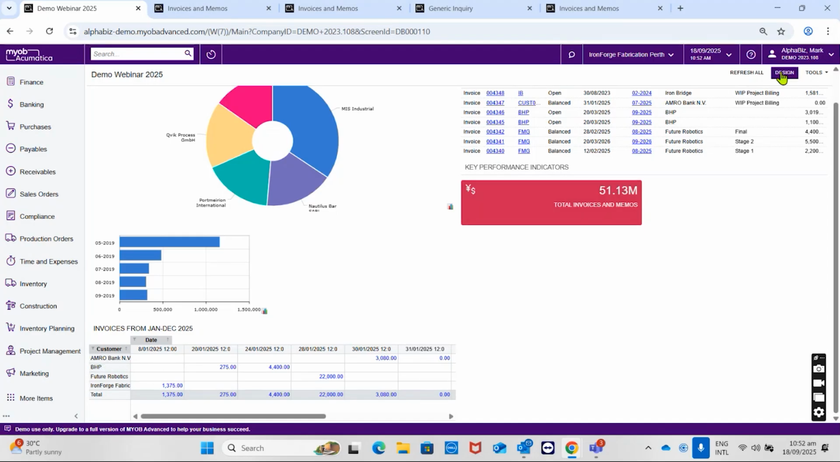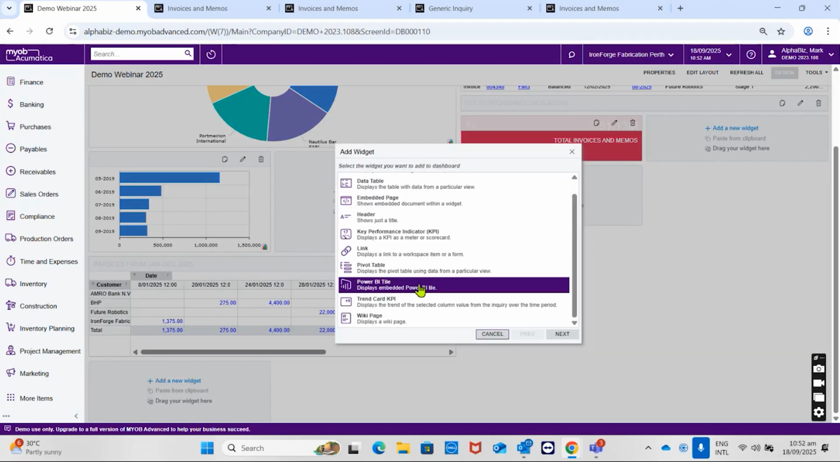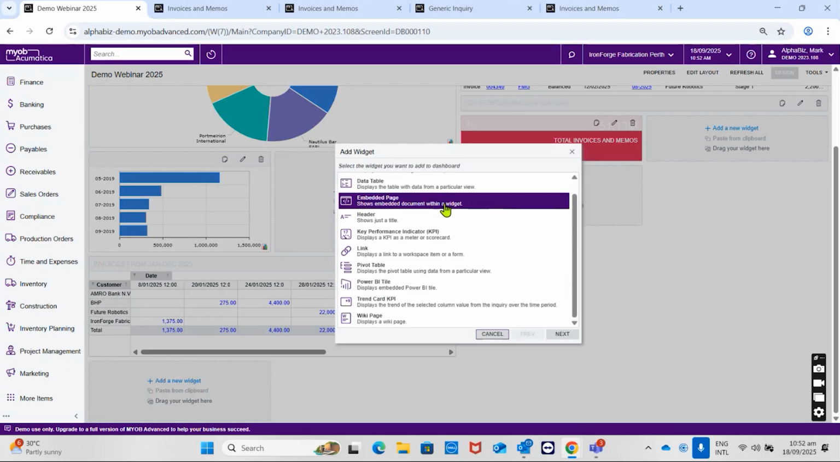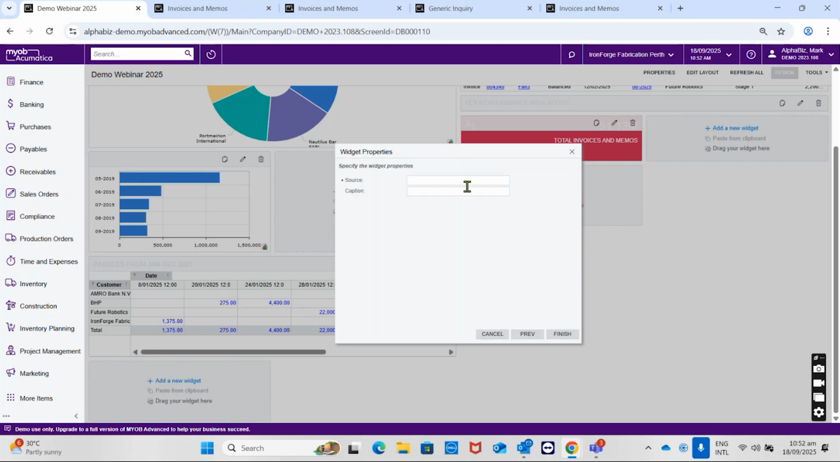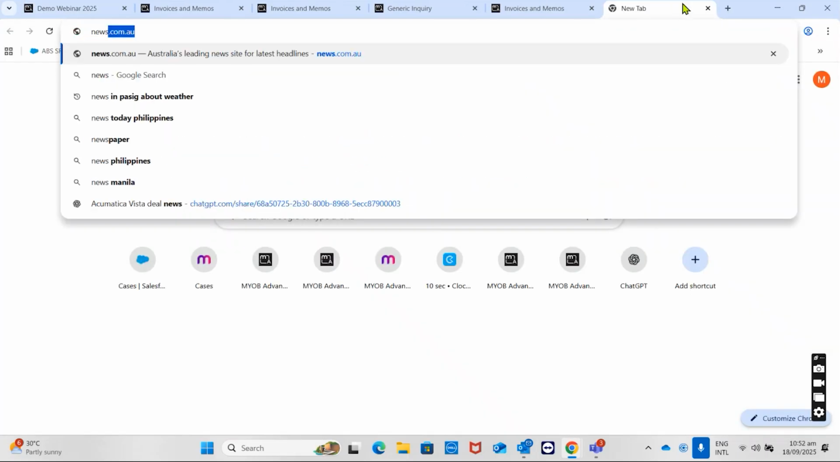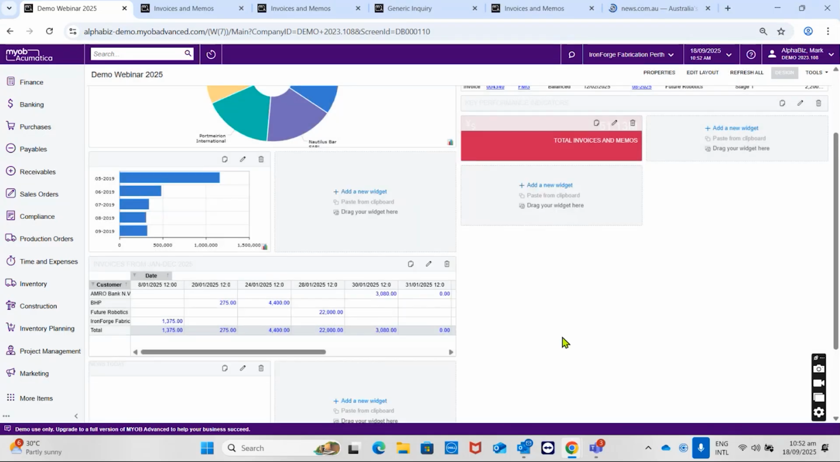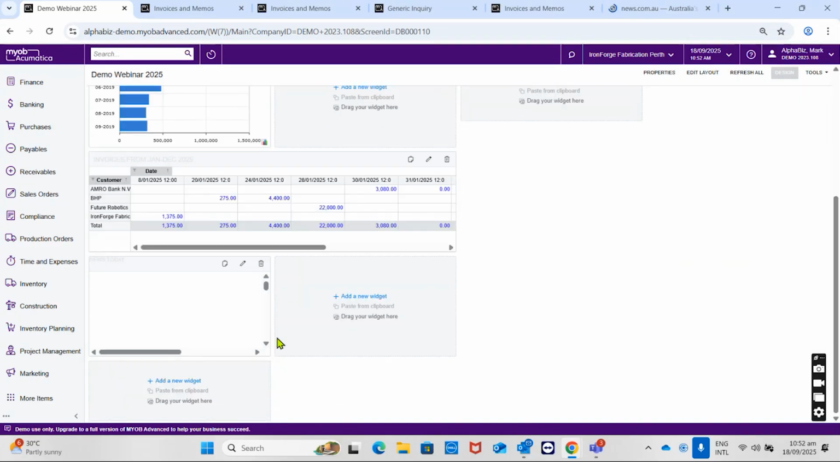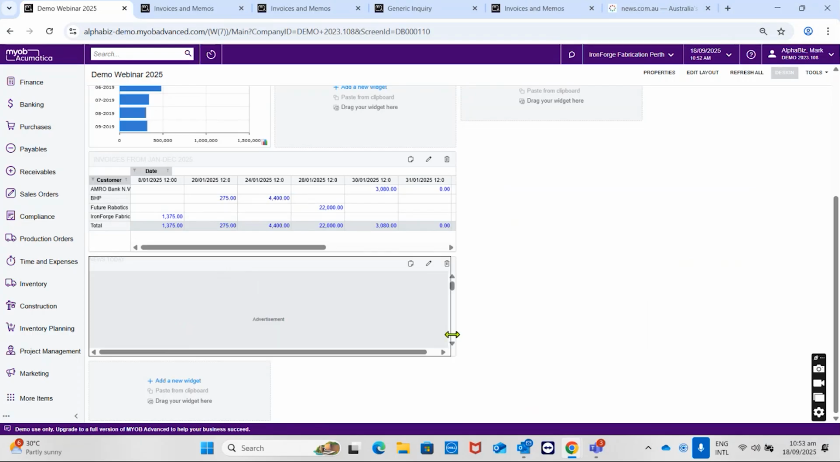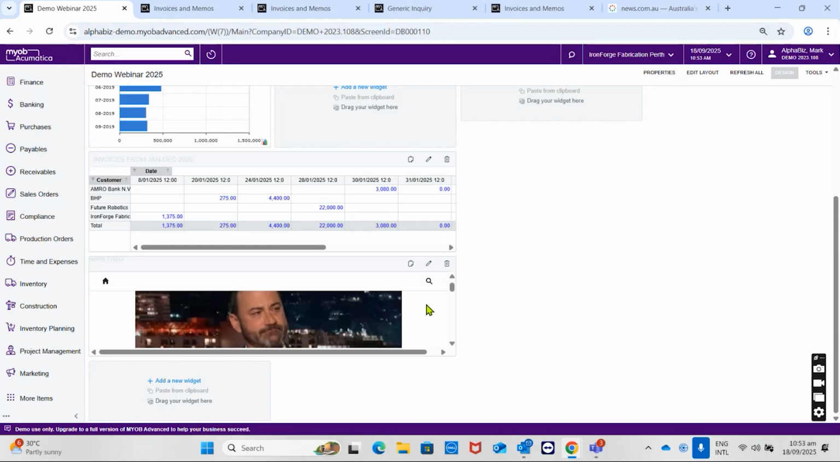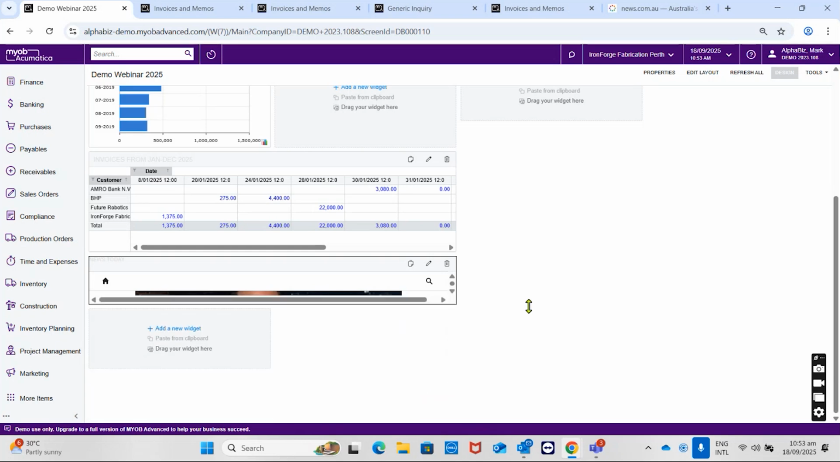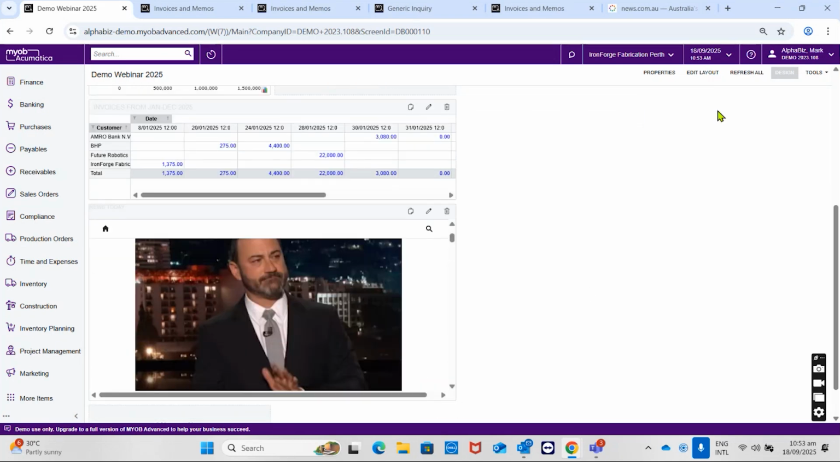Okay. Let's go to the design mode and add a new widget, which is called embedded page. If we hit next, I don't know what link, maybe news.com.au, something like that. We put it here, news today, finish, or like Adam said, could be a production site or something else that you want to monitor. But if you often want to read some news or any URL, you can see that here. Make that bigger. Okay.